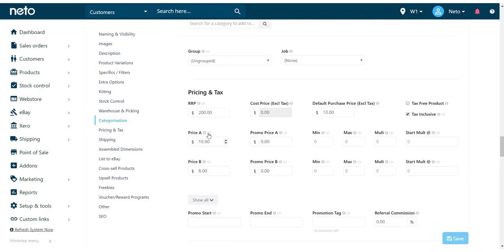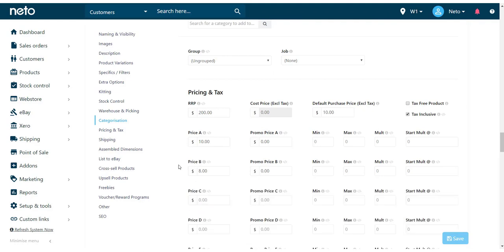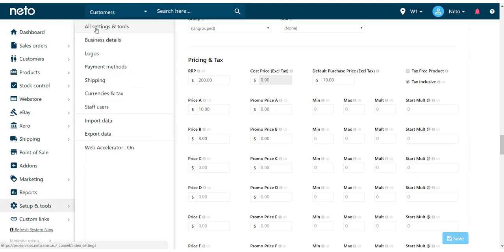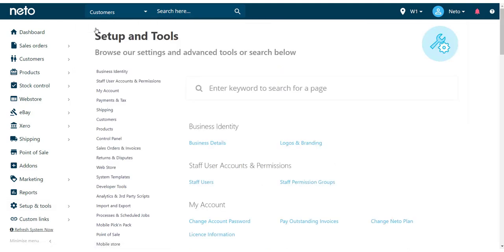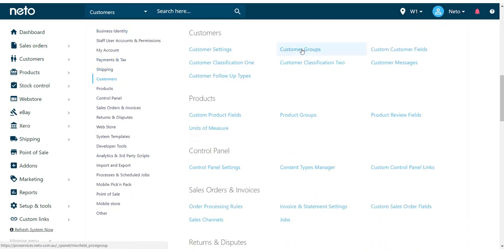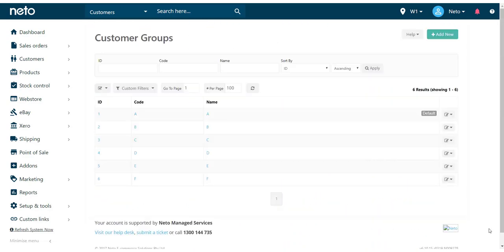So let's have a look. Say we don't like the name price A, price B. We want to actually call it something that we can recognize. So what we want to do is go to Setup and Tools, All Settings and Tools. Okay, now we click on the Customers tab, and then click on Customer Groups. So within our price groups, this is where we can change the name of our groups from A, B, C, D, and we can give them something a bit more meaningful.